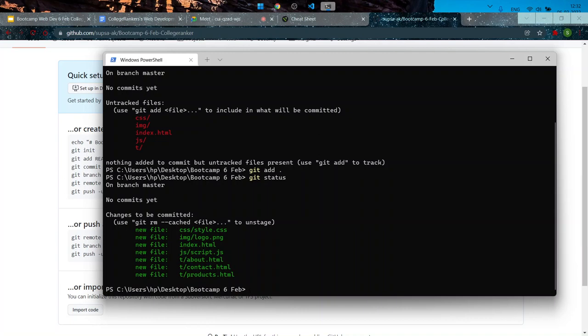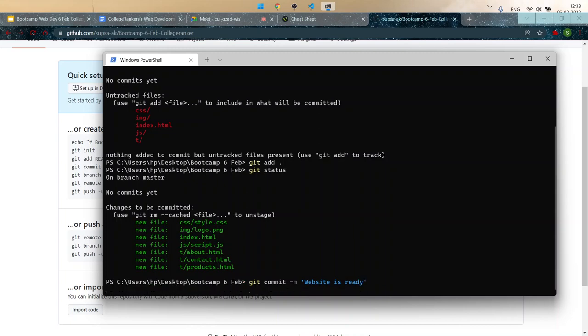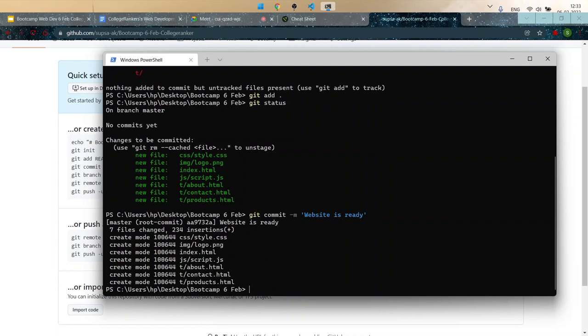Now what I will do is git commit. I'll commit these changes with the message "website is ready". Okay. So git commit creates the commit. And I will git push origin. I will just put this command and everything will go online.